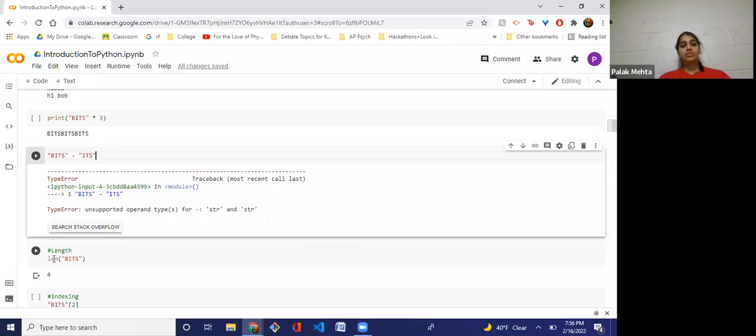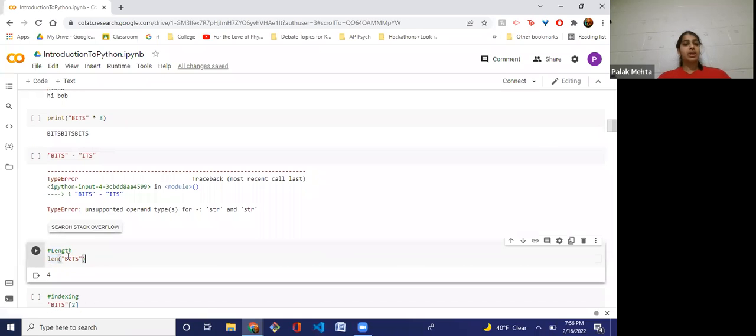And the next function that we can look at is the length. By typing in len, and then parentheses, you can put in whatever string you want inside, and it will give you the number of characters that the string has.